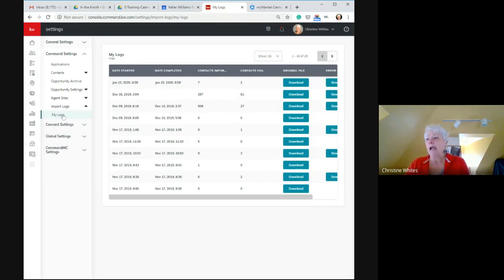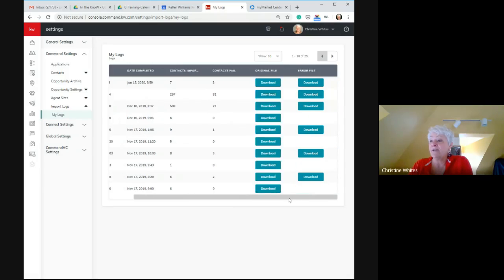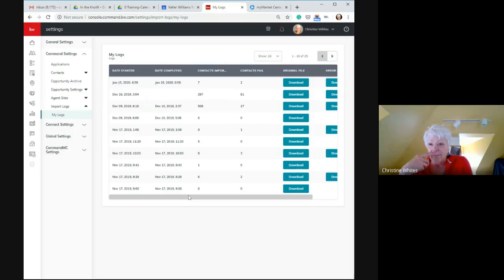So you can always go back and get back to your imports, and if you wanted to totally wipe your database and import again, you can go back and maybe reuse the file that you used originally.